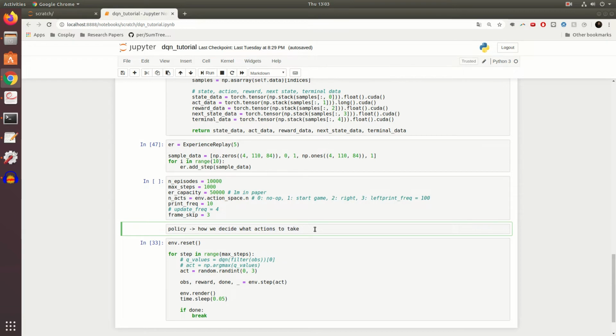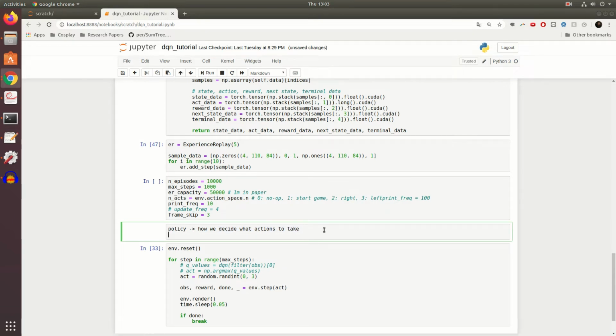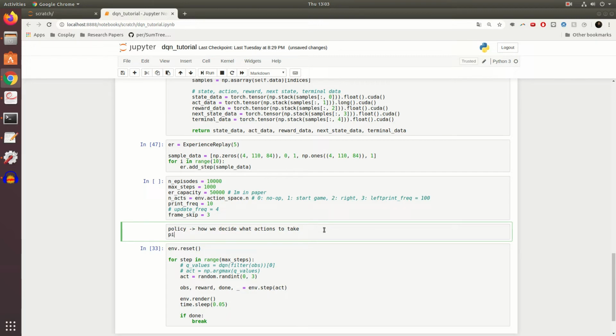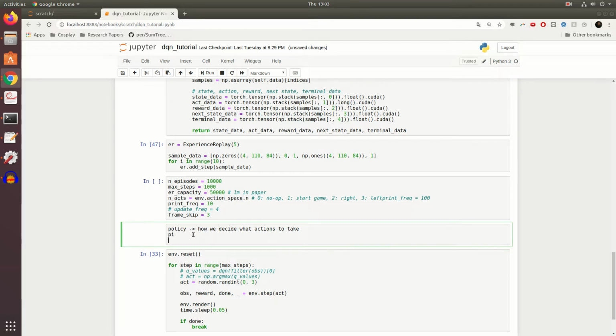But a policy is how we decide what actions to take. It's often denoted by pi, the Greek letter. Given a state, so you would say pi of s, where s is some state, it should ideally give us either an action or a distribution over actions, the probability that we'll take each action.